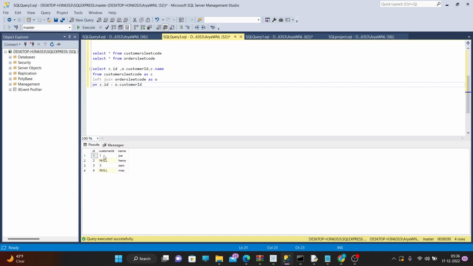And now I can simply filter on this. I can say select name from this table where this customer ID is null. Okay, so what I can get, Henry and Max, because their customer ID is null. So I can say where this customer ID is null, right? And I need to select only name. Okay, so let me run this. So you can see that we are getting Henry and Max.